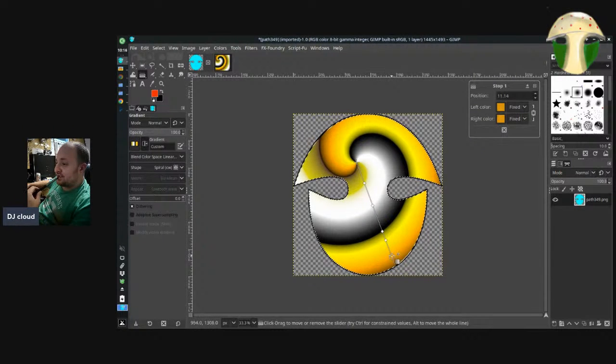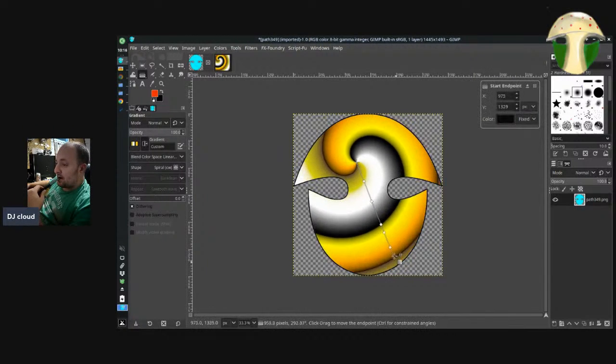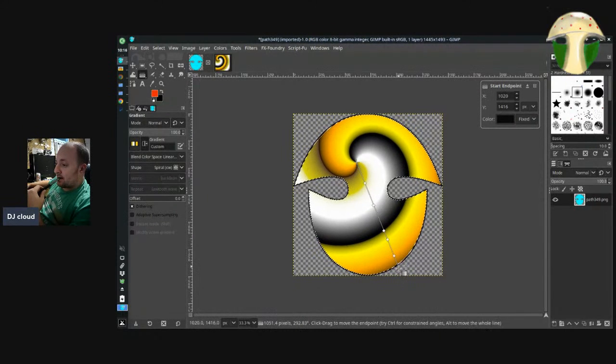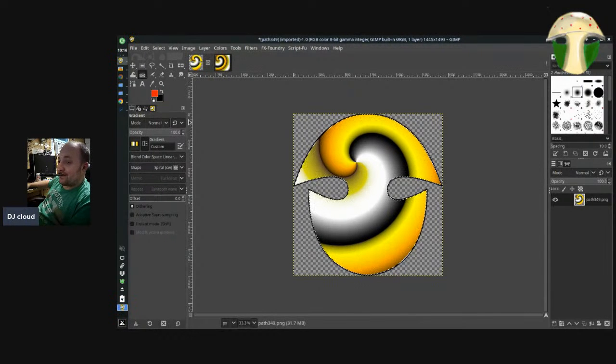We want to make an easy transition between the two. And then, okay, it looks pretty good. So now we've got ourselves a nice spiral. But hey, I want to use one part and not the other. So what do I do? Well, I'm going to hit enter to complete that particular thing.